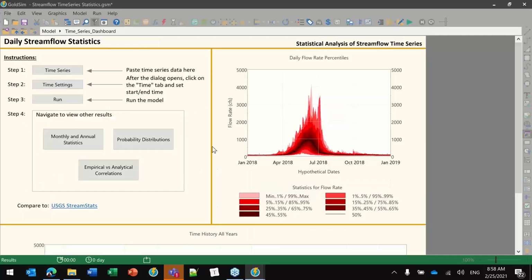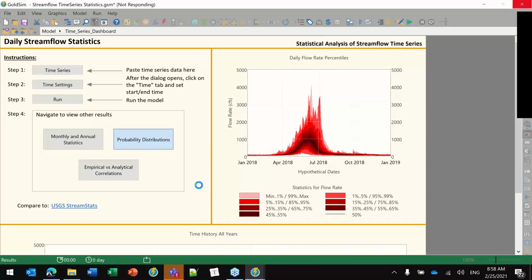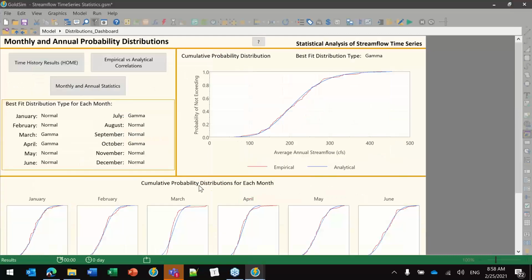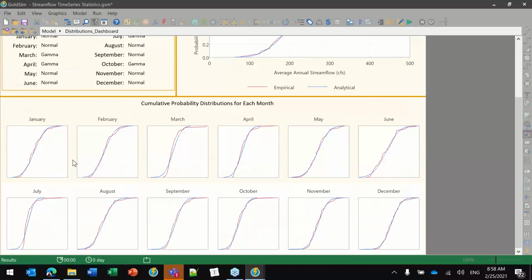If I go back, we can also look at probability distribution. So instead of just looking at the mean and one of the percentiles, you could also look at an entire probability distribution. And this is for the annual here, probability distribution of the average annual stream flow over the whole year. That's how it ranges. And then you can also do it for each of the individual months.